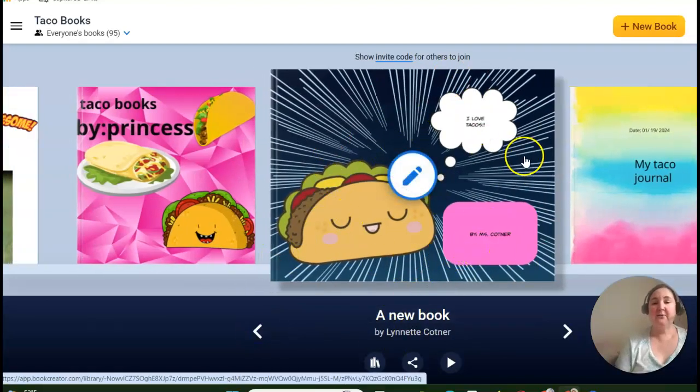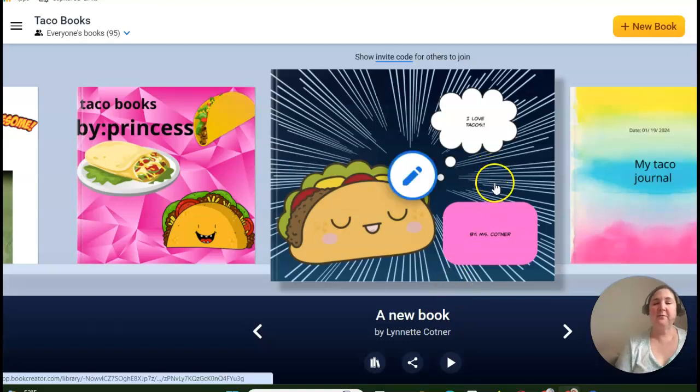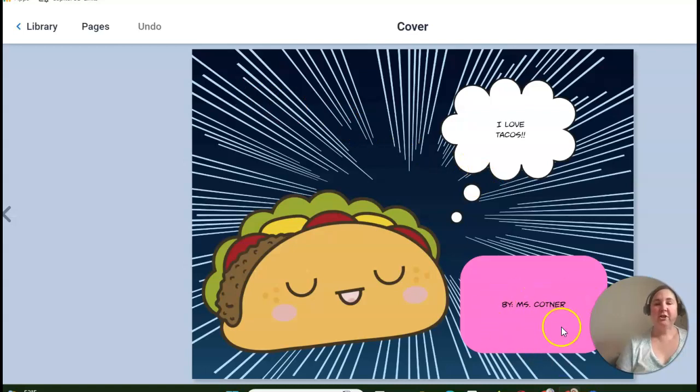I have decorated the front. It doesn't absolutely have to have a taco on the front. You can see that this person did not put a taco, and that's just fine. But tacos are cute, and this is a taco journal, so that's fine if you want to. When you go inside, then it should have your name, and it should say taco writing assignments or taco journal or something about taco writing.